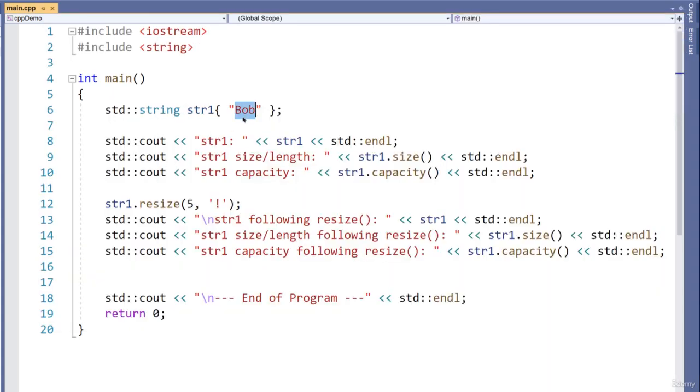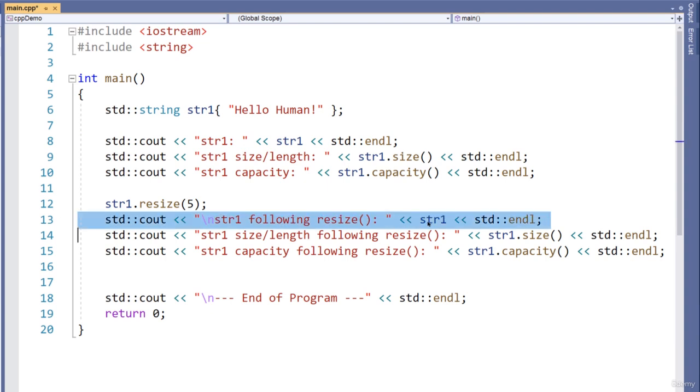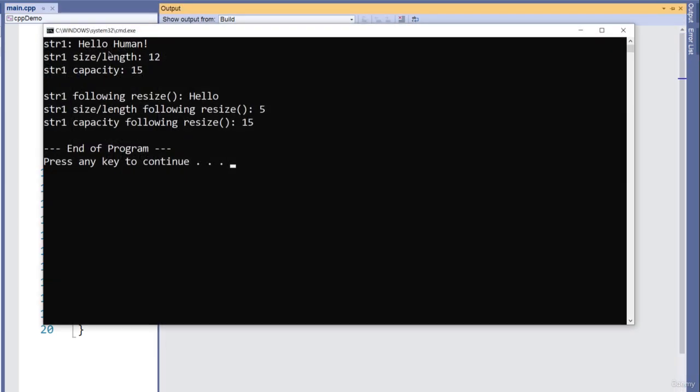Okay, let's go and modify the string. And I'll remove this second argument in the resize member function, so I only pass in this 5 here. So the first printout should give us hello human. That is where we print out the string. But the second printout, you can think for a second what this will give us. Alright, so I'll build and run, and you will see that we get hello human printed out. The size or length is 12, capacity is 15.